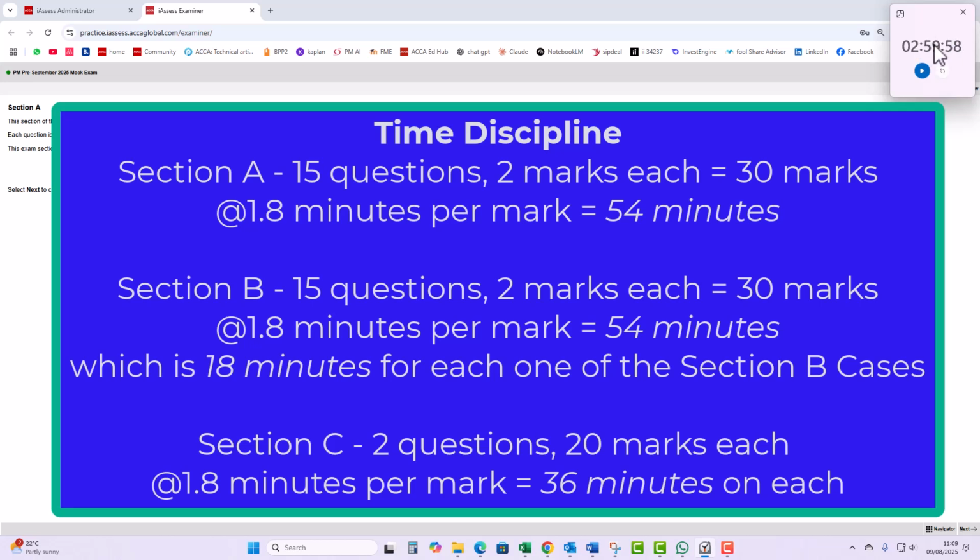I'd be keeping an eye on the clock here. When this gets down to 2 hours and 6, if I've started on section A, I should be moving on to section B at that point, or section C at that point. Section B will also take the same amount of time, and then each section C question we should be allowing 36 minutes.